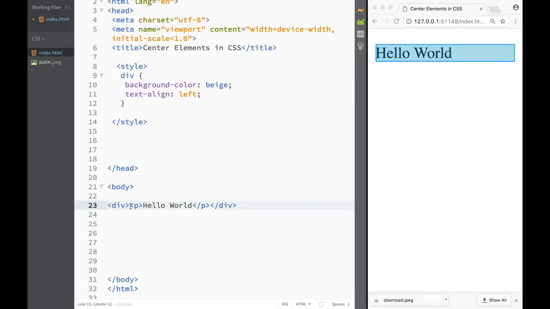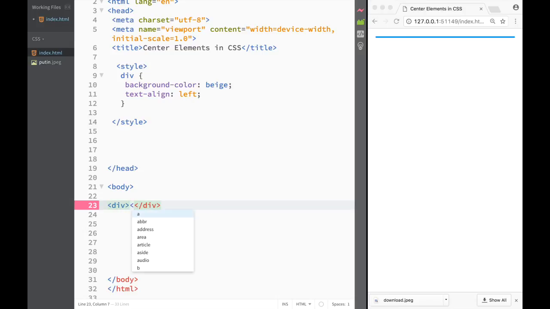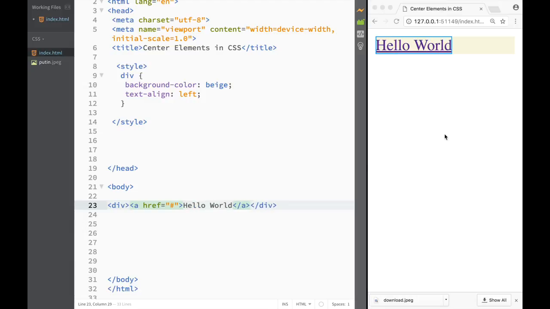Now it would also work with other inline elements, let's say like an anchor tag, the link. So over here I would create a link that's going nowhere, but I would say again hello world. And again you can see that it is a link, it is clickable. However, if I set it over here to center, it would also be in the center, because it would work the same way.